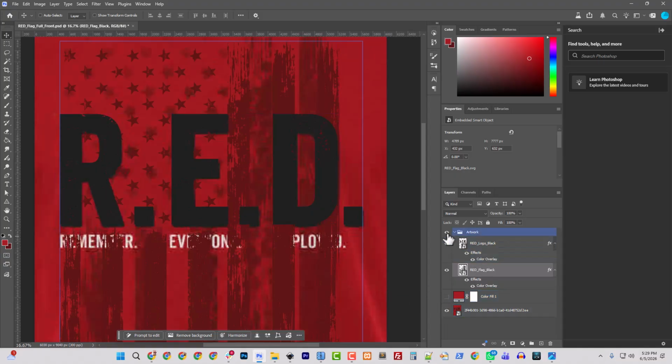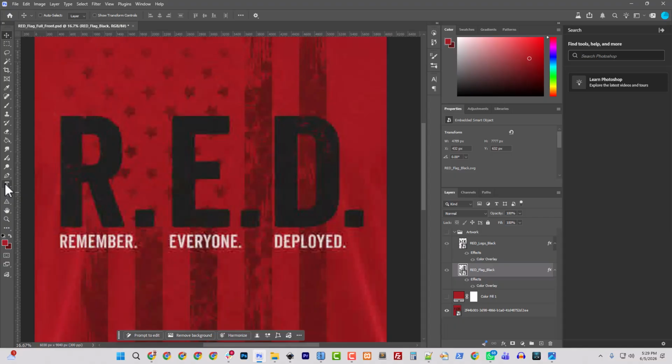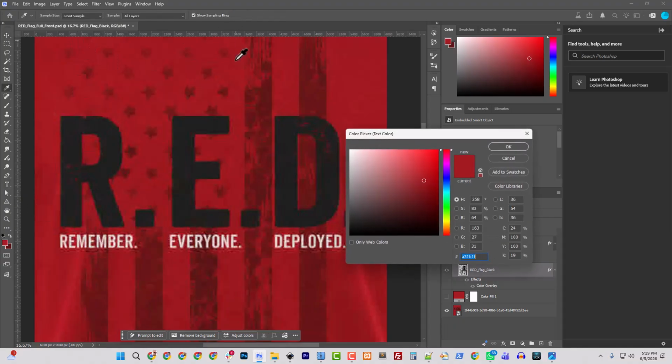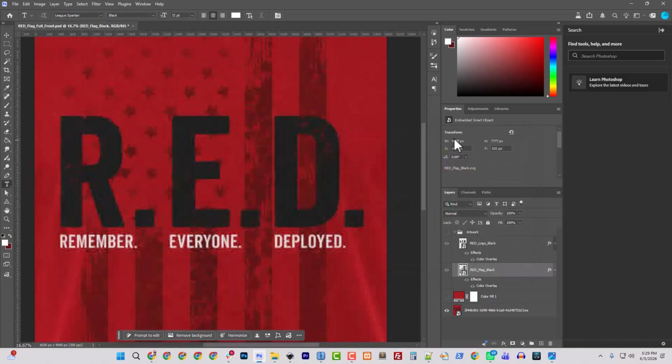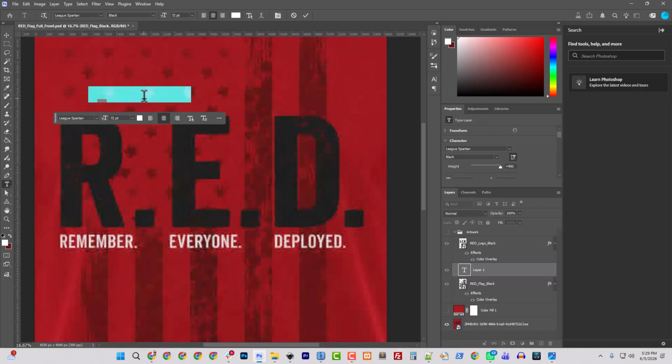Okay, let's work on this text. So I'm just going to turn off my artwork. And I'm going to grab my text tool. And we're going to set the color to white. And we're going to find... What's League Spartan? That actually sounds like it's just about right. Oh, I can't see it because it's in the artwork layer. So I'm going to pull it above it for now. Yeah, no, that's too thick.